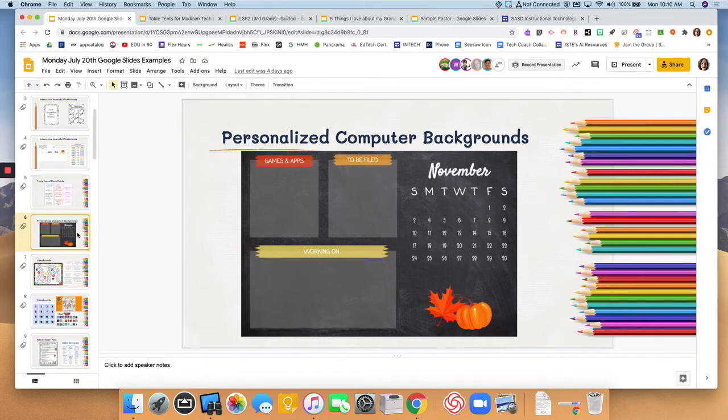One thing is creating personalized computer backgrounds, right? So if you wanted to, you could use this on a Google slide, and again, it is linked there. You could type into it, and then you would download the slide as a JPEG file, and then you could add that as your background. So a lot of different cool things if you wanted to have like a mobile desktop for you, like a mobile version of that.